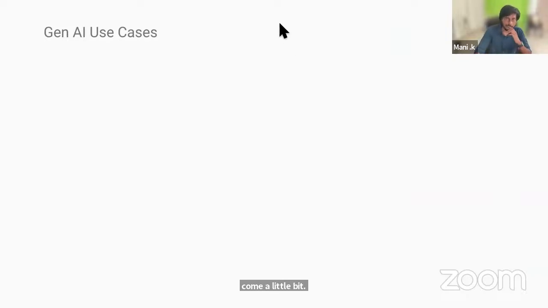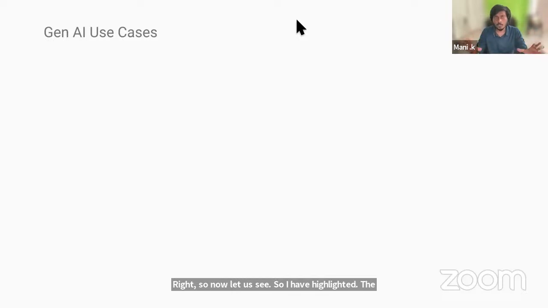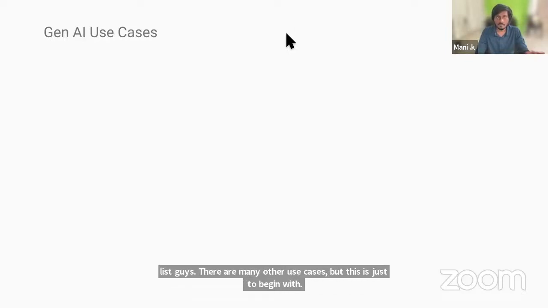Right. So now let us see. I have highlighted the most popular and trending Gen AI use cases in the market right now. I have got an exhaustive list, but this is not the only list, guys. There are many other use cases, but this is just to begin with, right? Can you guys tell any Gen AI use case? Anything that you can tell in the chat box? Any generative AI use case that you have personally used, somewhere in your work or somewhere in your, let's say, personal life.